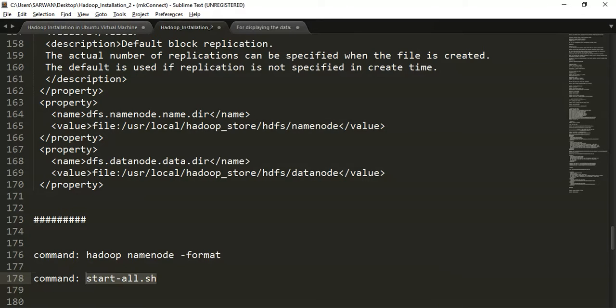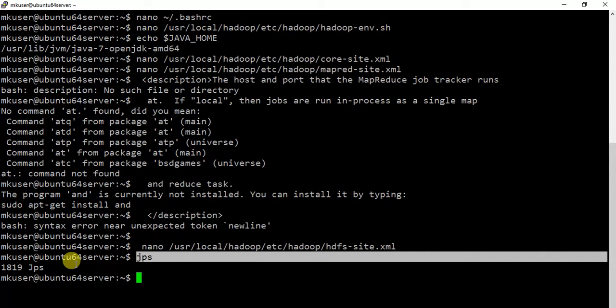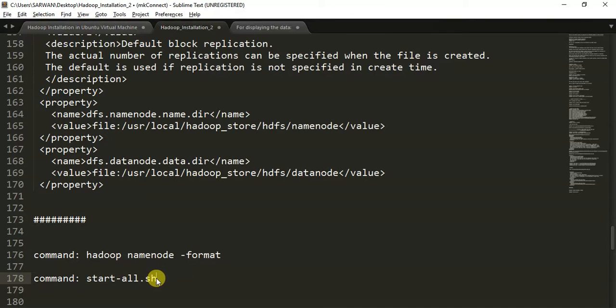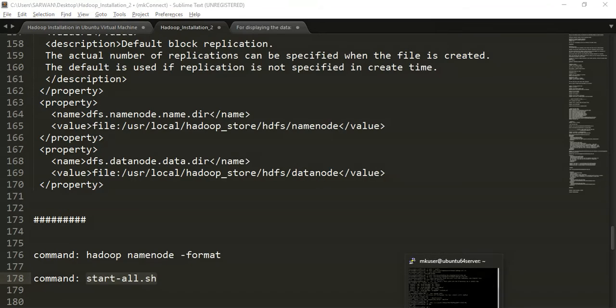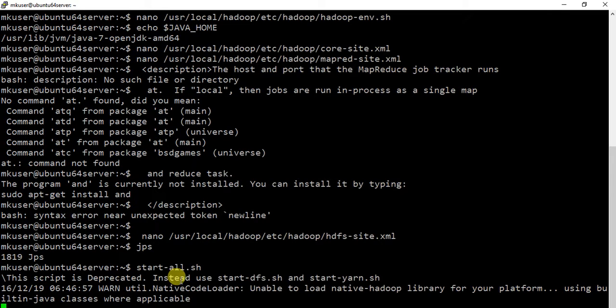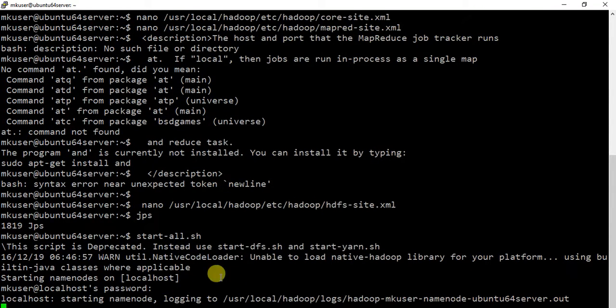Let me check whether right now I have any services running or not. For checking it, you can write jps. Right now I don't have any services running, so I can issue this command for making all the services run. It says the script is deprecated, but still it will execute. It is asking me the password, which was something that I gave.